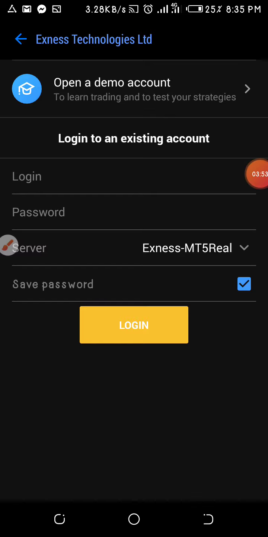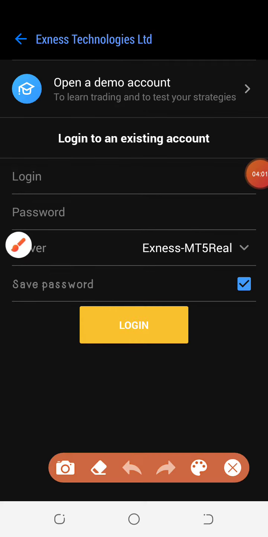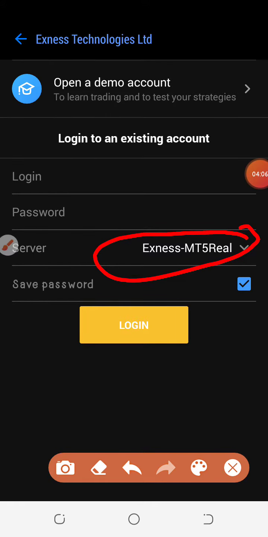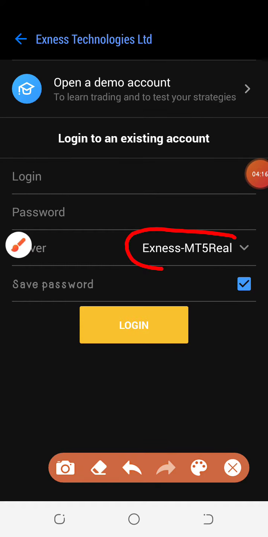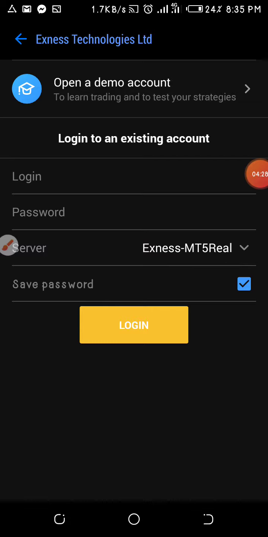Do you understand? Once you click login, sometimes if you're making use of Exness Metatrader 4 rather, in this part of server, once you click it, you will see demo and Exness Real. Make sure you are not using demo because it's your real account you want to link. You must make sure it is Exness MT4 Exness Real 6. That is what you are logging in with, not a demo account. Then once you're done with that, you just click your login.